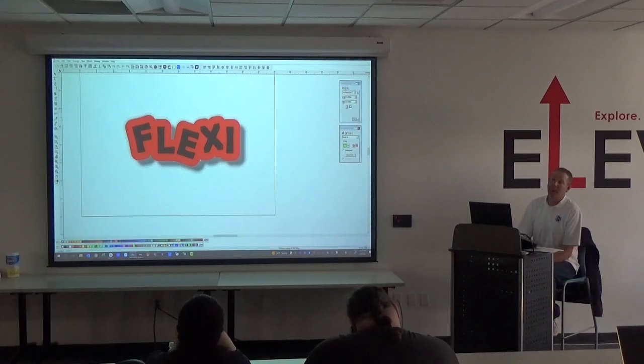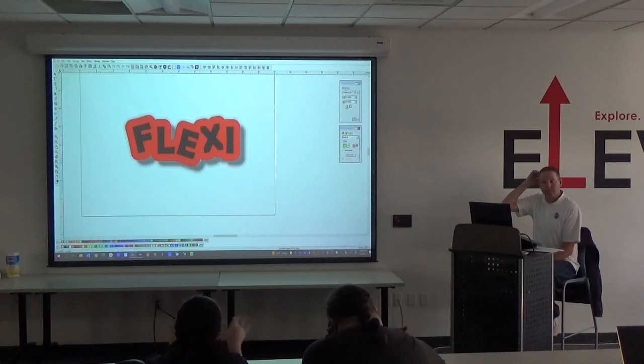Is there a way to save this over to an Illustrator file? Because I've only ever saved from Illustrator to Flexi. Is there a way to transfer all this information to Illustrator?